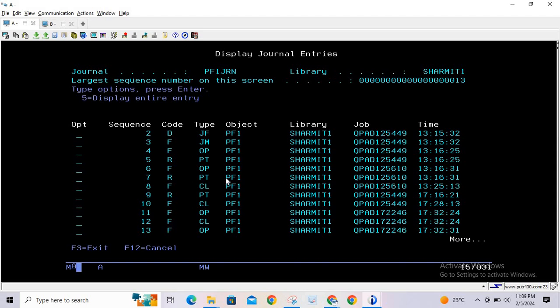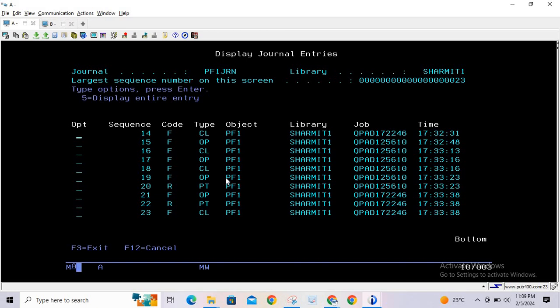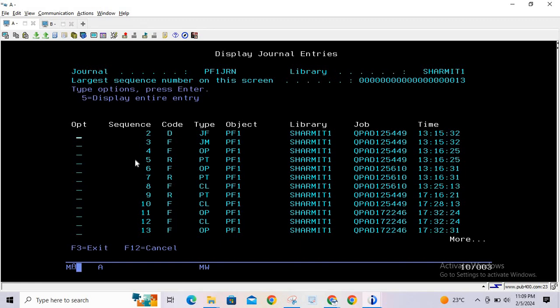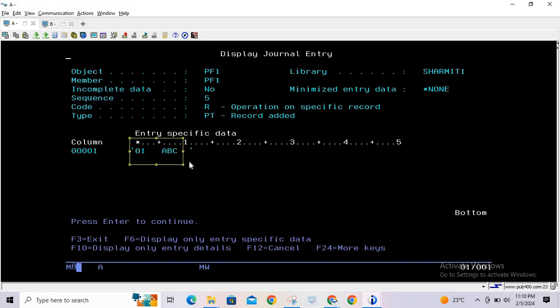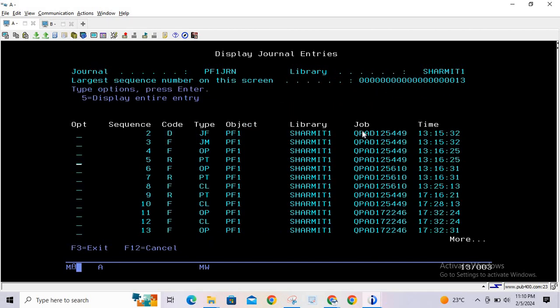Once you hit enter, it will show you all the entries that have been trapped for this journal or for this file. For now you can just focus on the PT records. If you check the type, it should be PT. PT is for record edit. If you take option 5 on any PT record, you will see this is the entry which has been inserted, and PT means record edit, which is a record-specific operation. Now we saw this, right? But there is no indication of the program, like through which program it has been inserted, or what was the method of insertion.